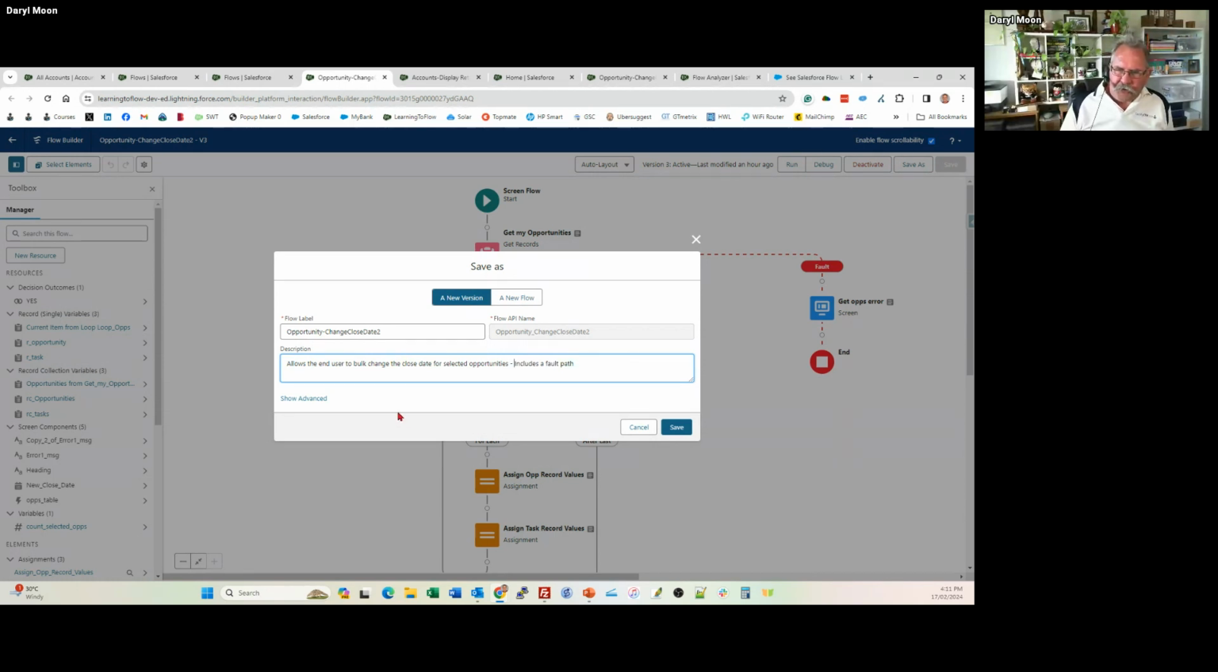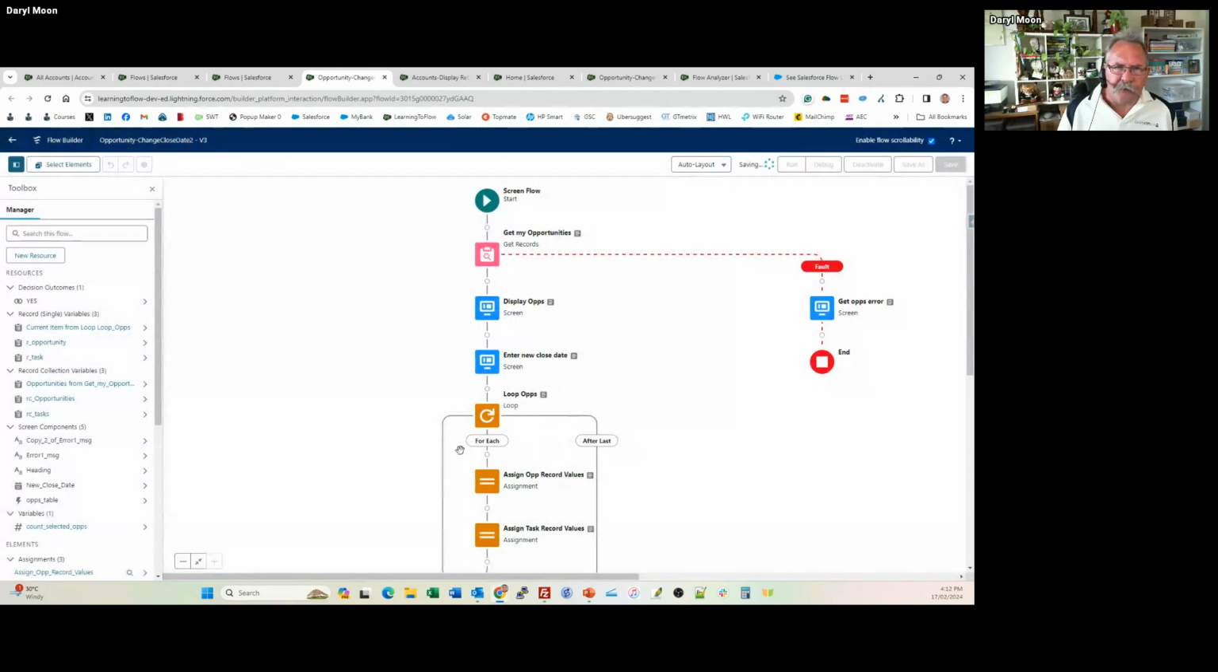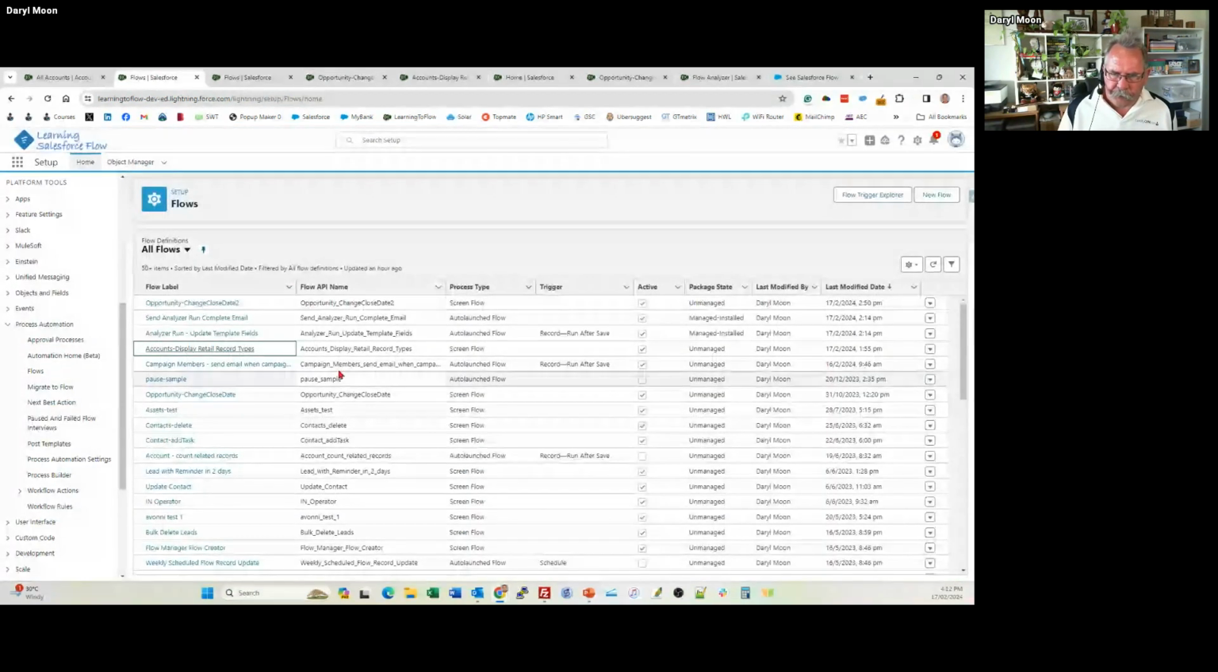Allows the end user to bulk change the close date for selected opportunities, includes a fault path. Okay. End users are not going to see this description, but your next developer or your next admin who comes along to look at your flow is going to see that. So that's why it is important. And it also displays on the list of flows here.